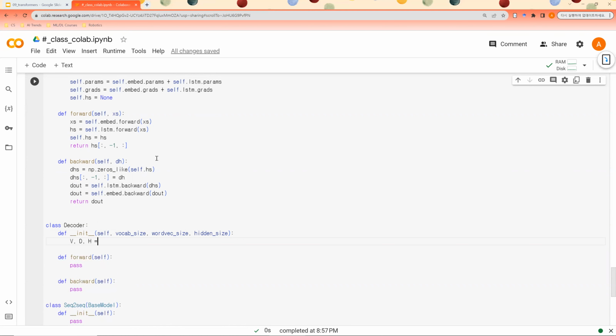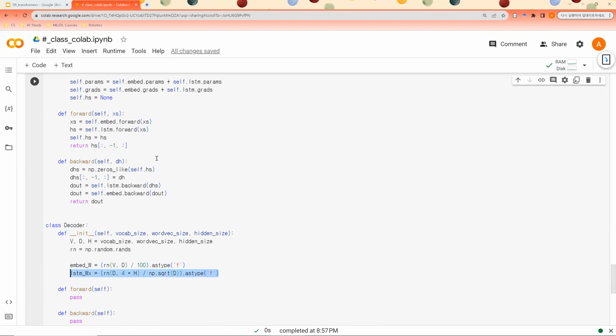And we abbreviate these values. We define the embedding layer, LSTM WX, and define WH. Set this value as H. Here H. LSTM bias.